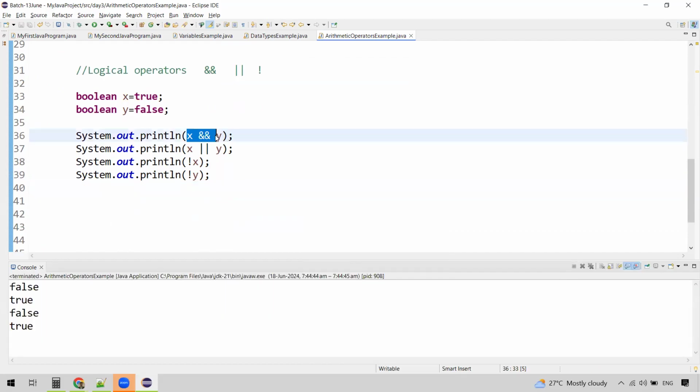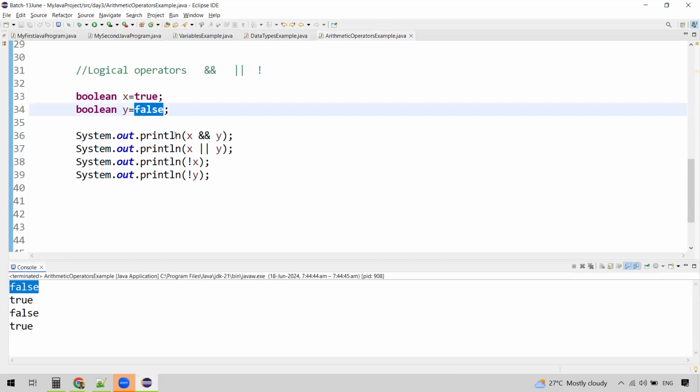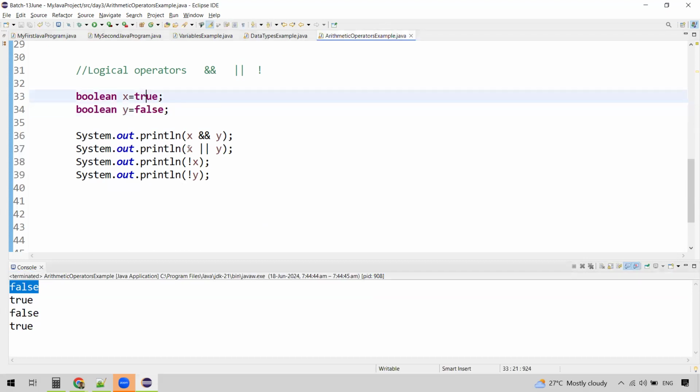So you can see X, logical and Y, so true and false. So logical and will only be true if both the values are true. So in this case, it will be false. So true and false. Logical OR returns true if at least one Boolean value is true. So in this case, it should return true as we have one value true for X.